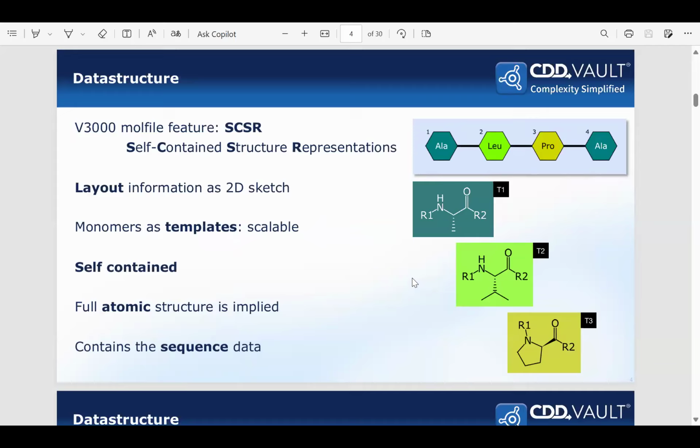That may be a choice that not everyone will have made. Currently, we see a lot of companies using HELM for storing their macromolecules. We decided to go with SCSR. One of the major reasons is you have everything in one file. That means you have your structure, you have your templates, the structure with the different elements in them, and all your template elements, all of that in one file. You have the sequence that you can extract from the file. So that's one of the major reasons.